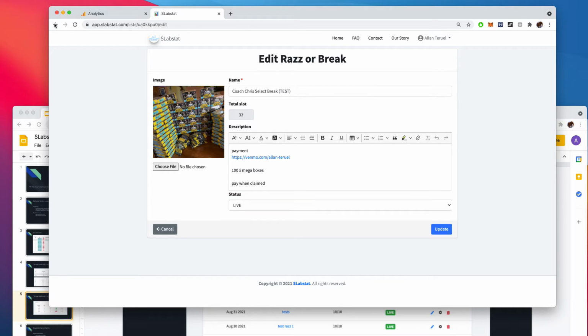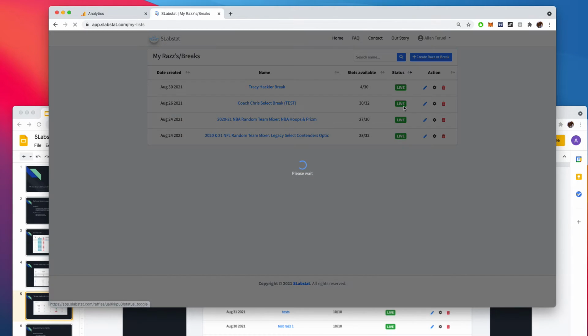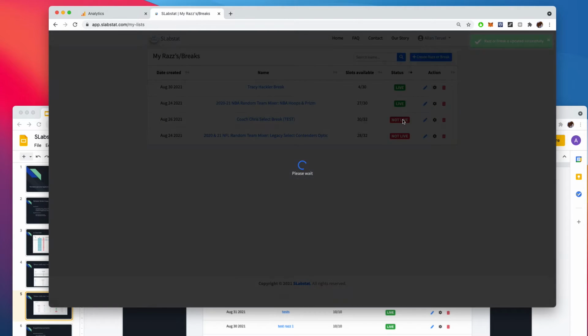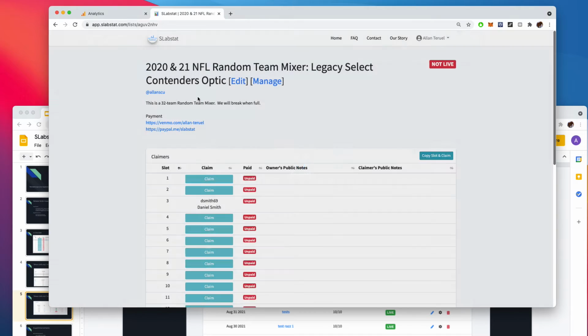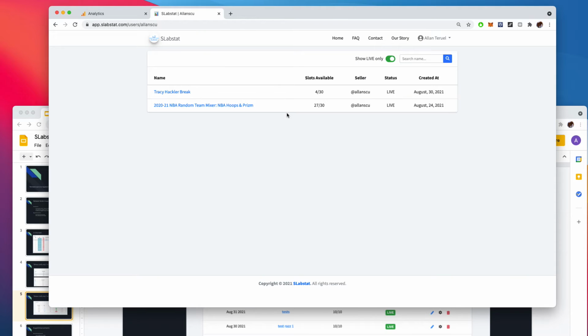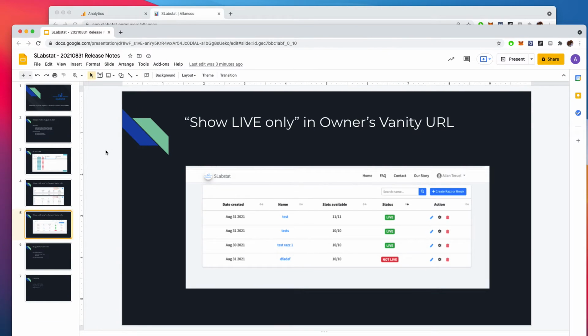But let's go into my RAS's claims. You can see there's a button here, live, not live. You can go ahead and click live, not live, and then it changes it, right? So when you go to your vanity URL, let's go into the vanity URL here. You can see it updates it, so it makes it super easy for you to list live, not live. Those are the three big main features that you're going to see from your side to make this super easy.